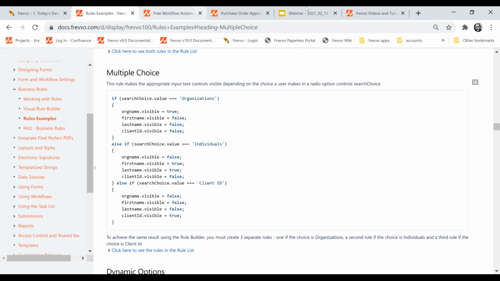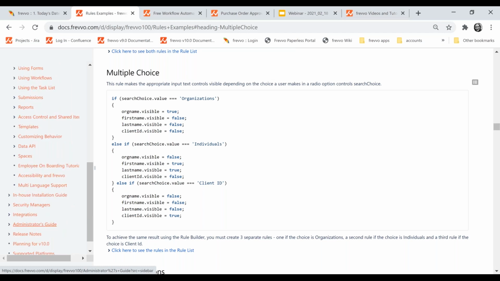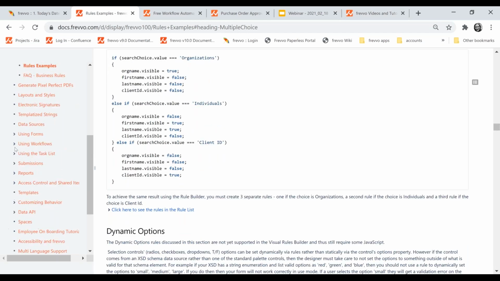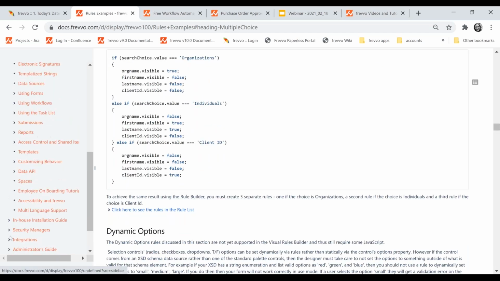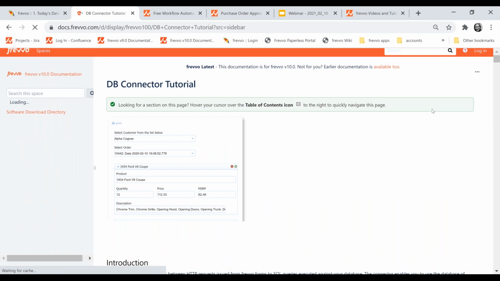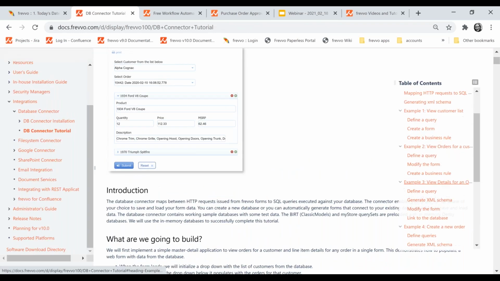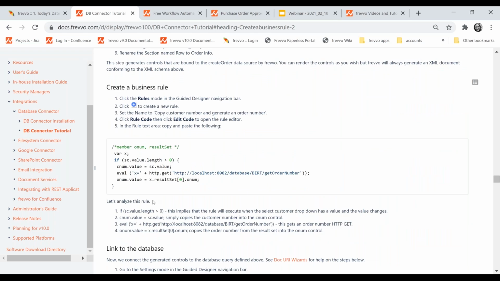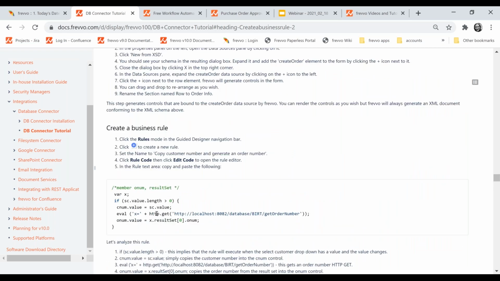And then in terms of the database connector, there's also some pretty extensive documentation on that, including, let's go down here, a tutorial which will show you how to write business rules that pull information from the database connector. So here, it'll have examples of that business rule, and it basically is running an HTTP GET and then populating your form. Great.